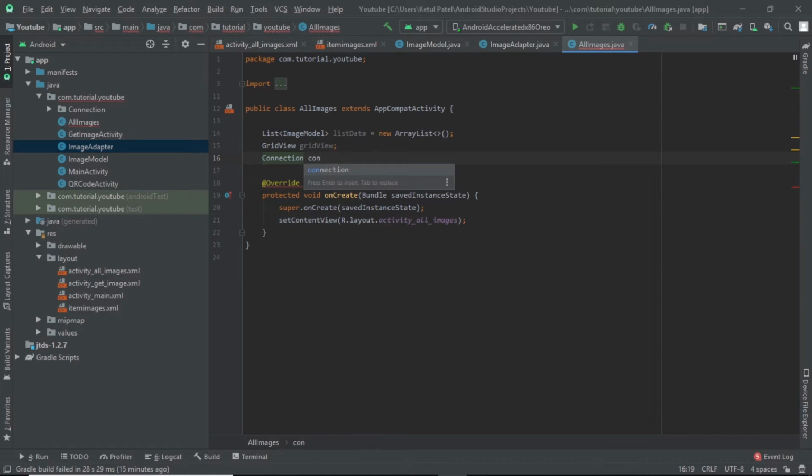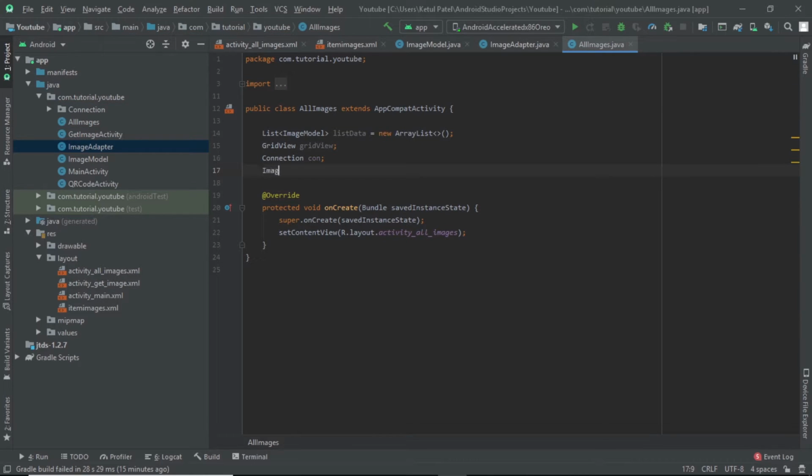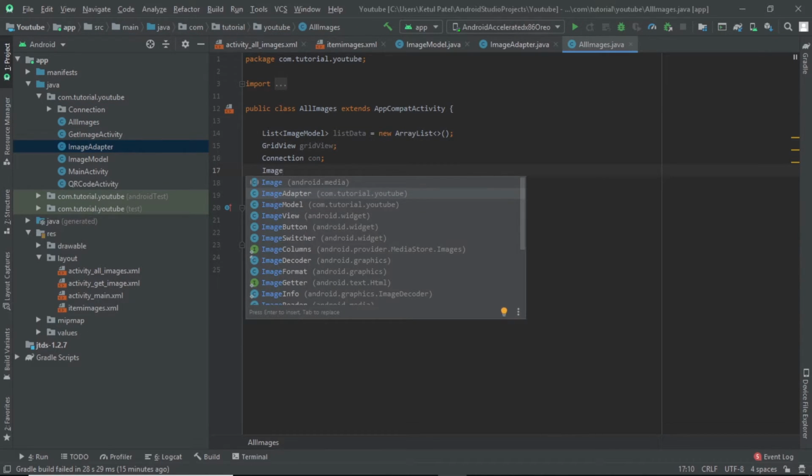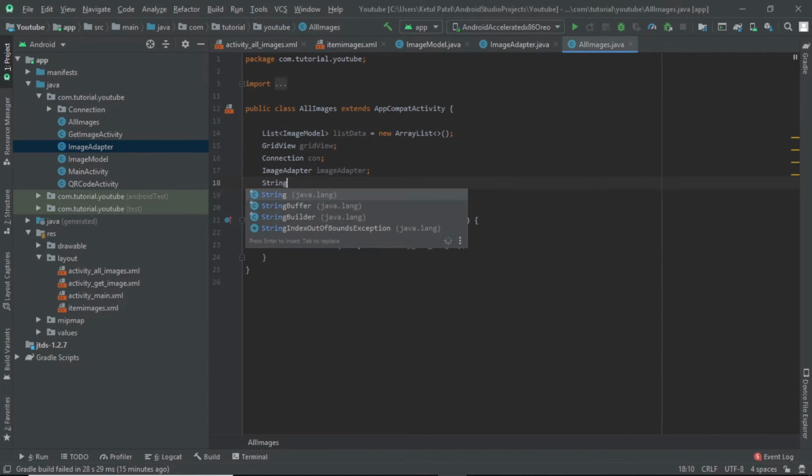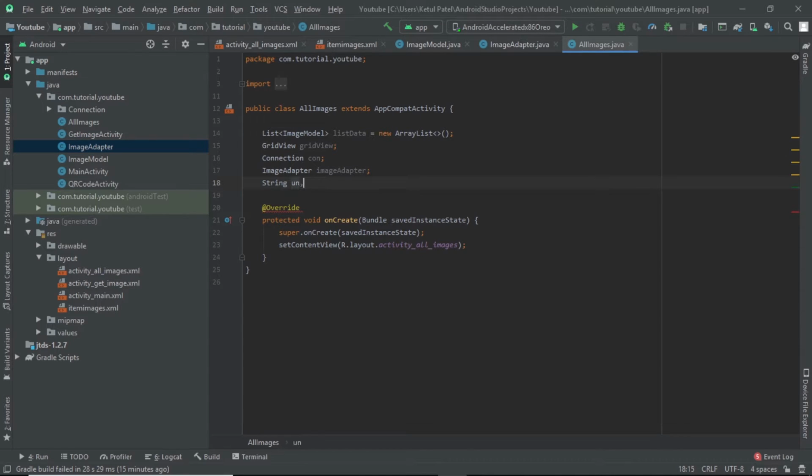Let's create a connection variable con over here, image adapter, and we will be getting our string uname, pass, db, and the IP address. So these are all used for connecting to our SQL server that is installed in your system, or if you're using a live SQL server, then you need to pass your credentials over there.